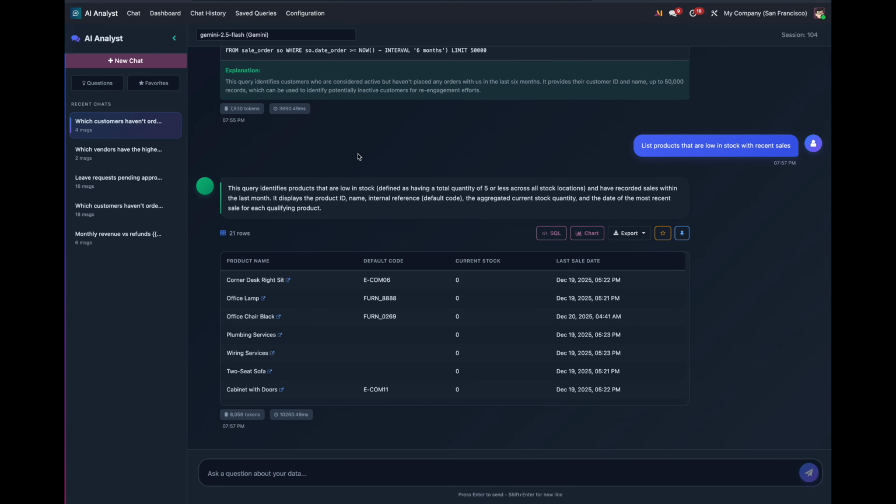Gemini 2 or Gemini 3 Flash model is very fast, but it's less accurate. Gemini Pro is much more accurate than Flash, but it takes 5 to 10 seconds extra to produce the result. So it's up to you which model you choose.